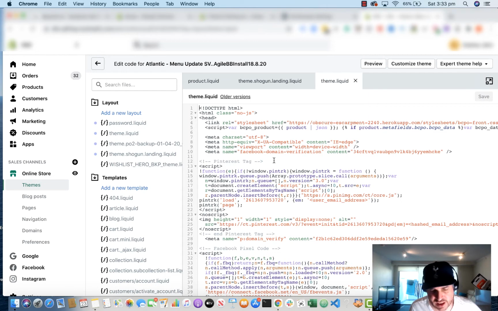So I just pasted it under the other meta tags inside this theme, and you can see here, it's right here, the domain verification is right there. So that's why I actually pasted it. Then you can go back into Facebook, you say verify domain, and it'll actually verify that it's been added to the site, and that's the quickest way to verify your site.